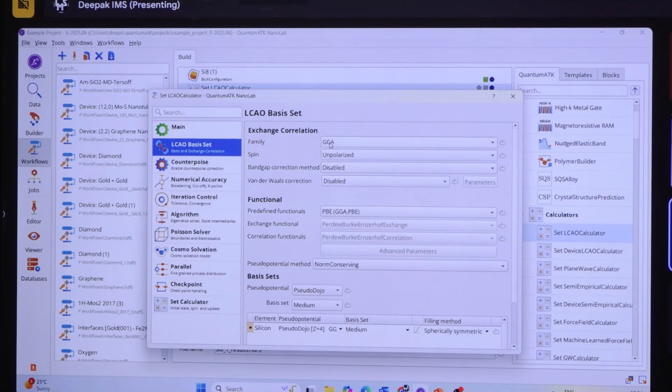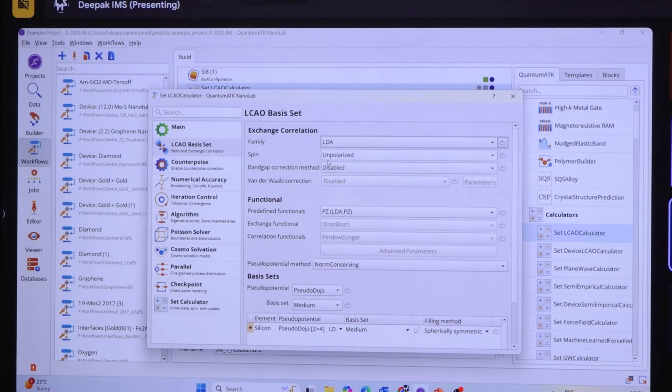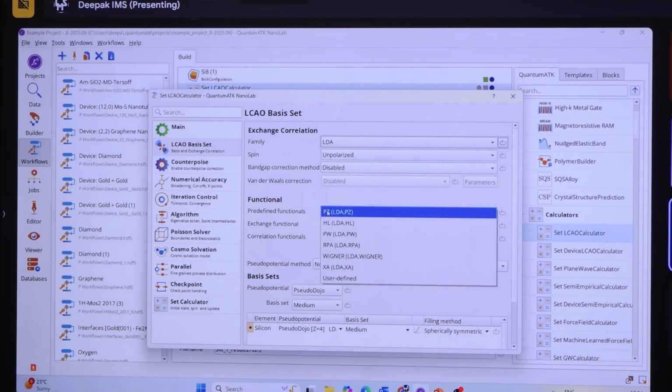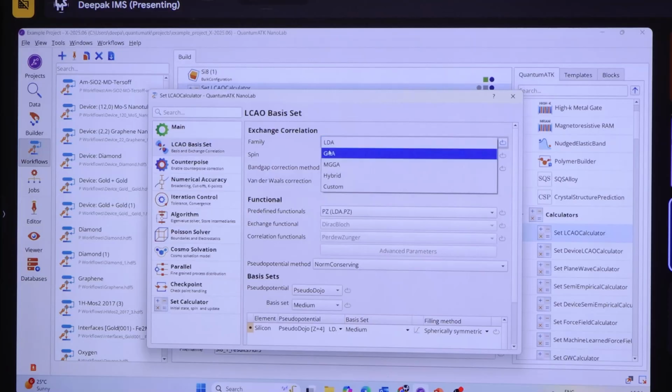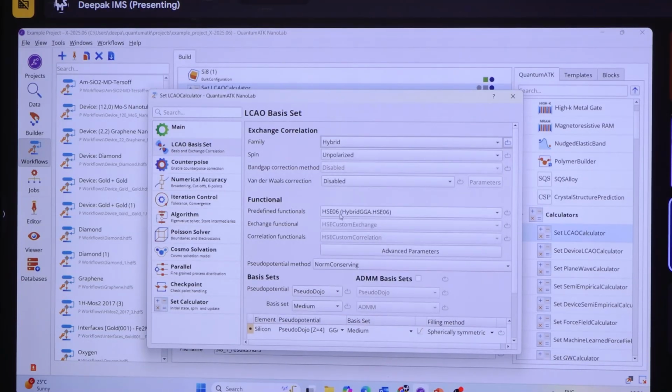In the LCAO basis set, you can see we have selected a GGA exchange correlation functional. For this GGA exchange correlation functional, here you can see this is the predefined functional set. If I select LDA here, you can see this is the functional set for the LDA, and similarly this is for the meta-GGA, and this is for the hybrid functional.